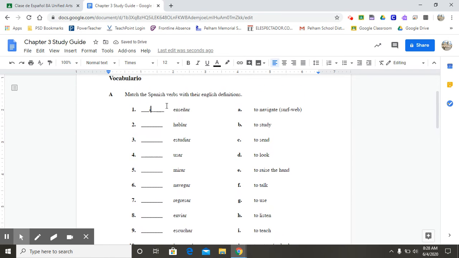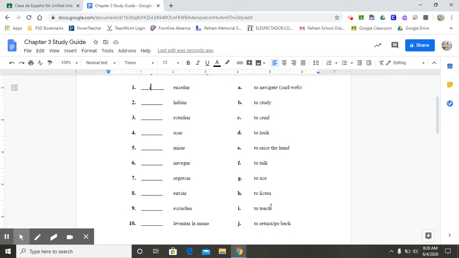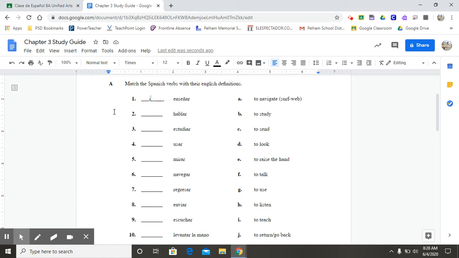On the test, again, you can either just give me the letter, which is the easiest way for me to grade it, or you can write the word. Okay. The second one, hablar, hablar. An example in a sentence, yo hablo español, tú hablas inglés, nosotros hablamos inglés. Hablar, yo hablo por el celular. Hablar, to talk or to speak. So if you look down the list, here we have to talk. This should be F.